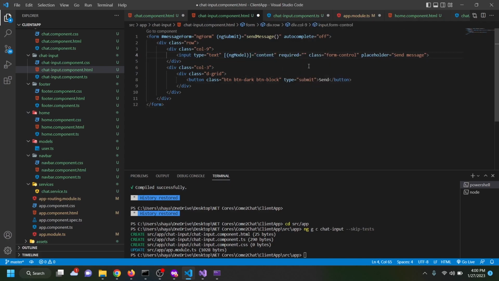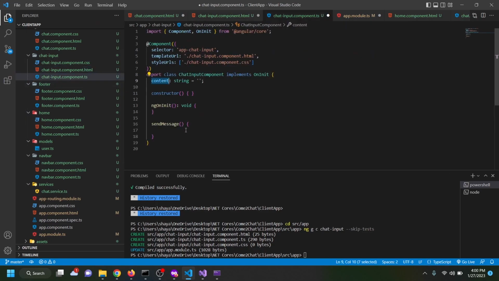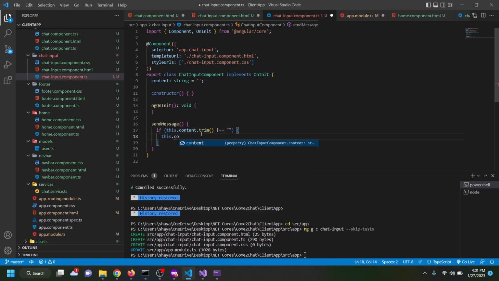So I remove this extra equals quotation, and I'm going to make my submit disabled if the message form is not valid. So I put a question mark, messageForm.valid. And then inside my chat-input.component, inside the sendMessage, I have if this.content.trim. So for example, if the user has input only a space, we don't want to send that.